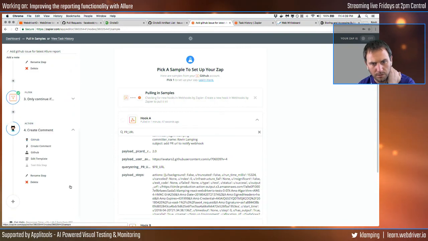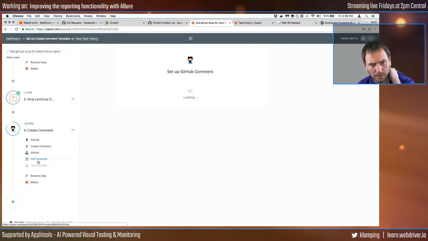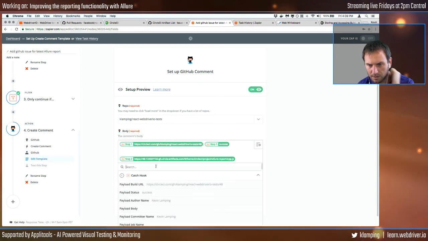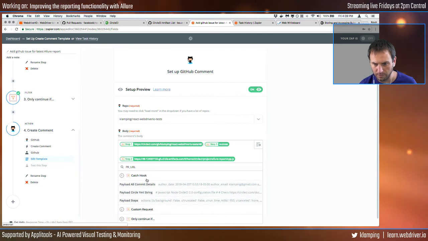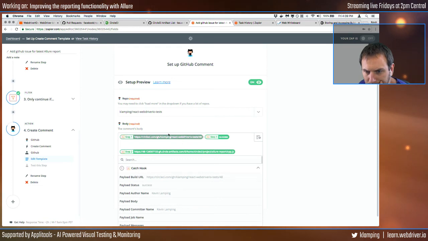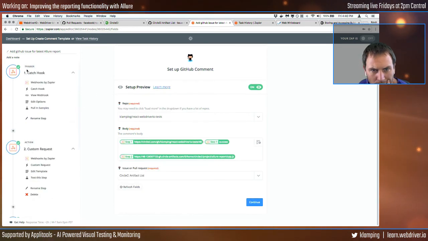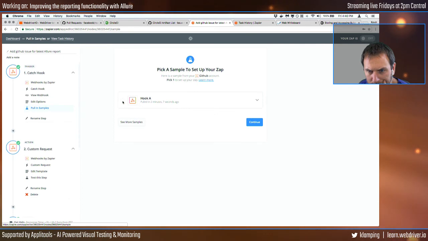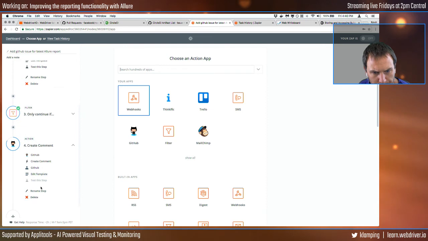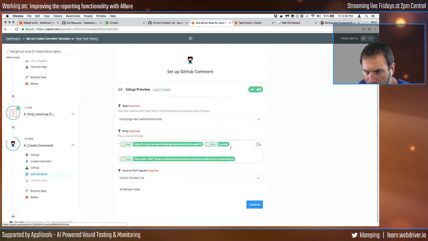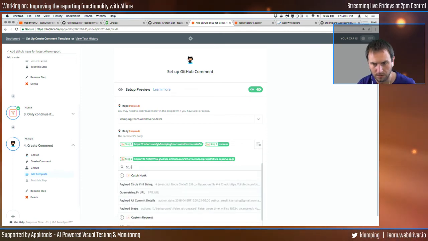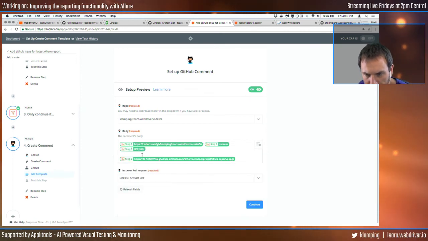But with that, I can go into my comment, edit the template, and say from my catch hook, search for PR URL, and pull in samples. Okay, continue. I think that's what I didn't do. I didn't save that. I wanted to use that one. There it is. Custom query string PR URL. Perfect.